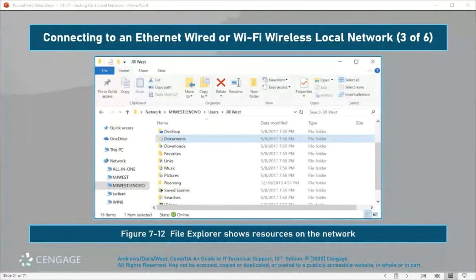So here we have a network interface list. You can see on the left-hand side it says network on the little header, and then there's sublines for M1, MJ West, Lenovo, TS Client, etc. This is just Ms. West, our author, showing us her network resources that are available, and it shows up the same way as any other folder.